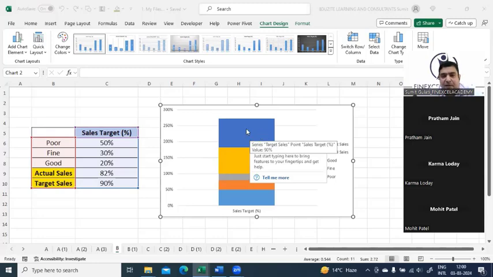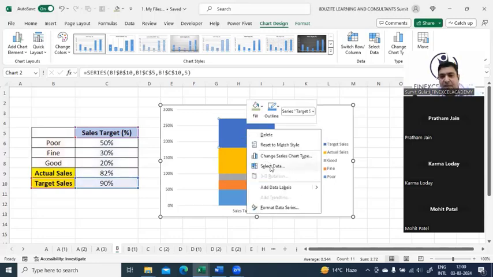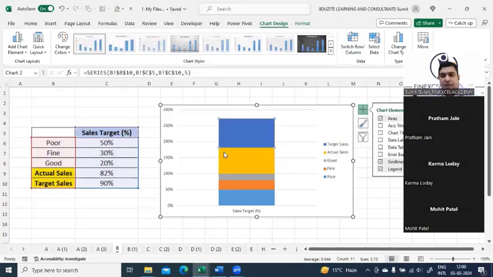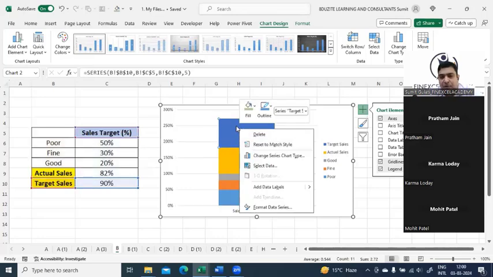So I hope everyone is at this point. Last time I selected the data and clicked on switch row or column, so I've reached this point. Now right click on the blue at the top, which is your target sales, or any of these, and select Change Series Chart Type.